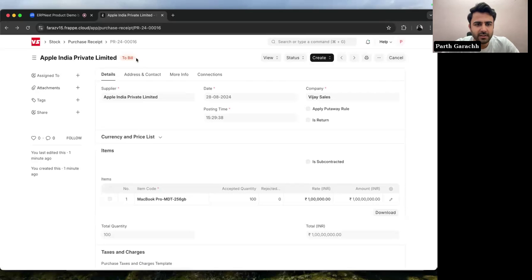Now you can see the status has changed to bill. Earlier, it was showing to receive and bill. Now it is showing to bill. The next step is you create an invoice for this.